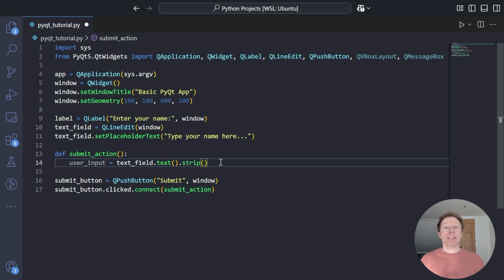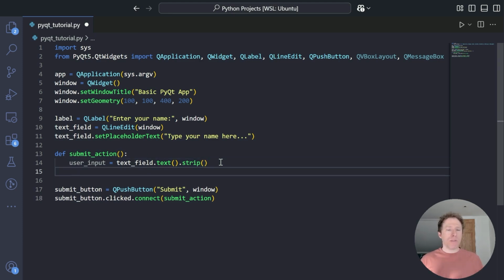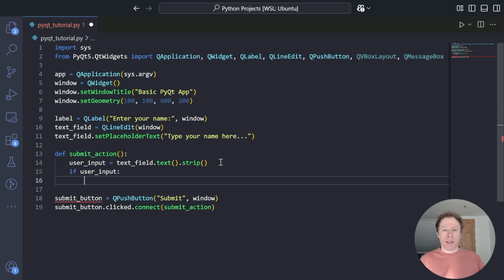Now we need to see if the string is blank. Of course, if there was nothing here and it was blank, if I were to evaluate this as a string, it would evaluate to false. If it isn't blank, it would evaluate to true. What I mean by that is I can say if user input, do something. This means if the user input isn't blank, go into here. If it is blank, we'll handle that in the else.